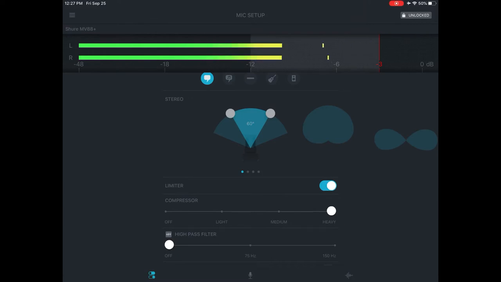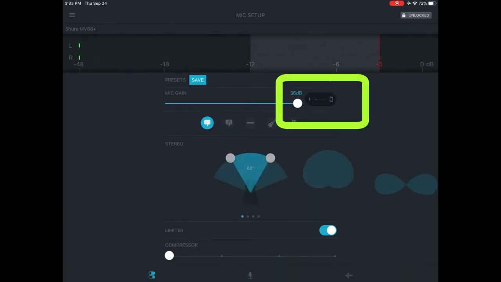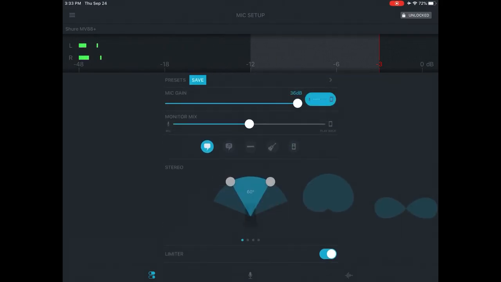So you'll also hear that the quality of my voice changes, but you may also hear more of the room behind me. Next to the gain slider is the monitoring button. When you tap it, another slider reveals itself.